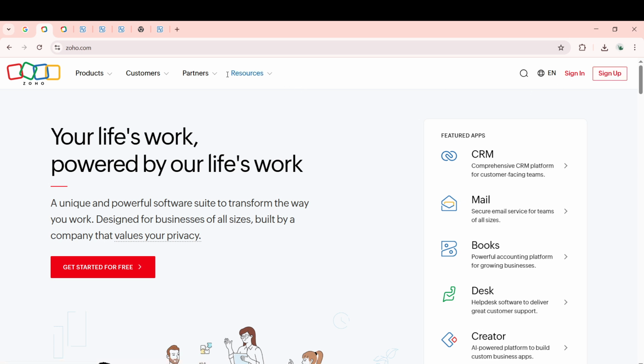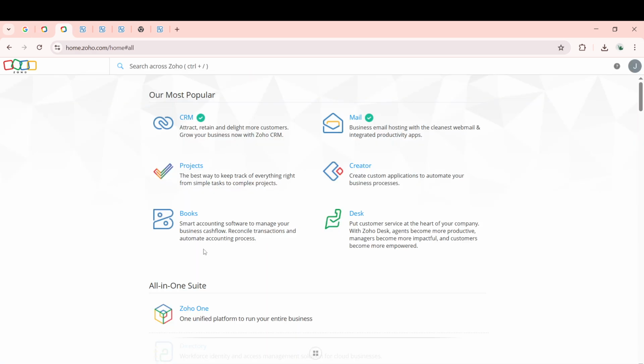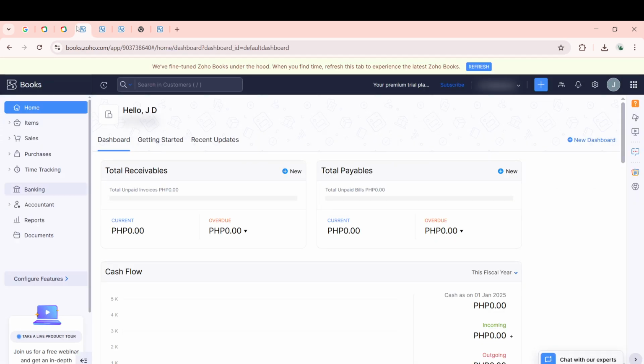After you've successfully logged in, you need to navigate over to Zoho Books by selecting it from the options available on Zoho's dashboard. Once you're in Zoho Books, your main view will usually show you the dashboard where you can see an overview of your business's financial activities.